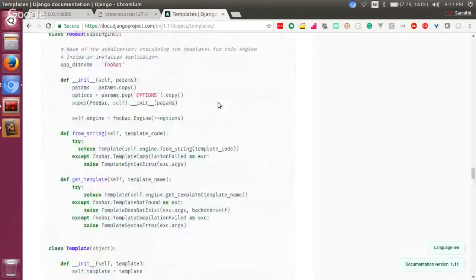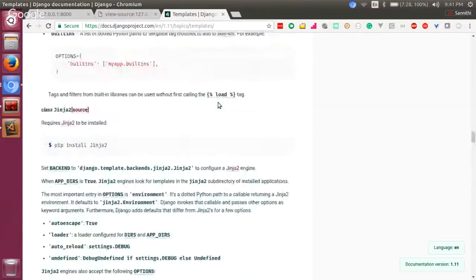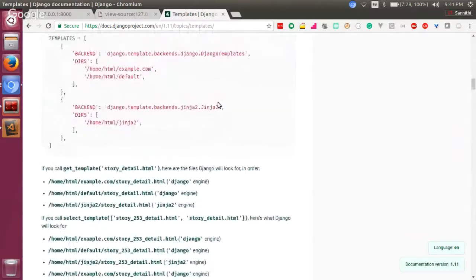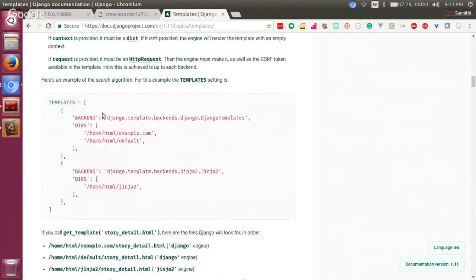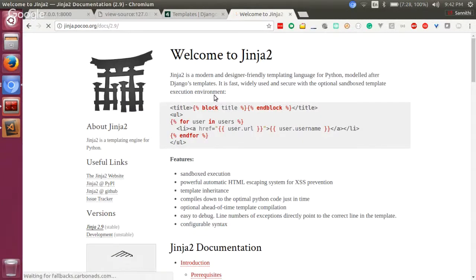In the settings here, it can have the backend as the Django templates or Jinja. Jinja 2, again, is a powerful HTML generator. It's not fixed to HTML. The Jinja 2 itself has its own template rendering system.